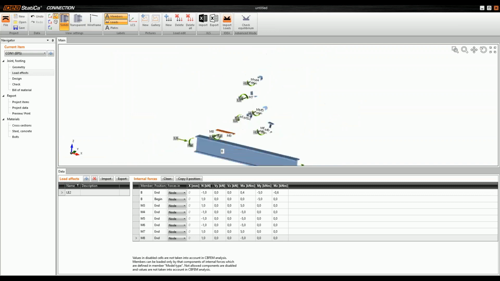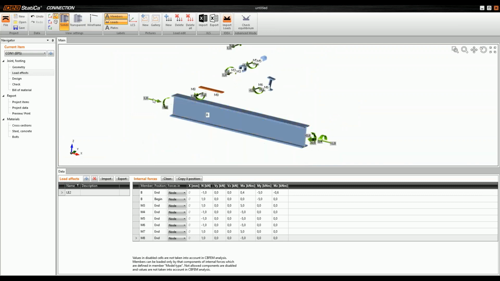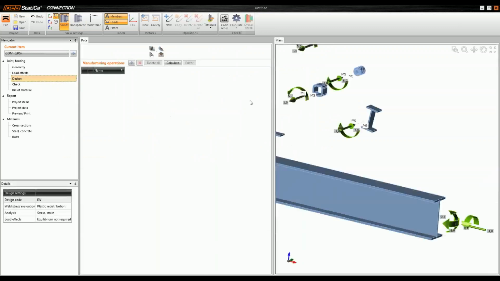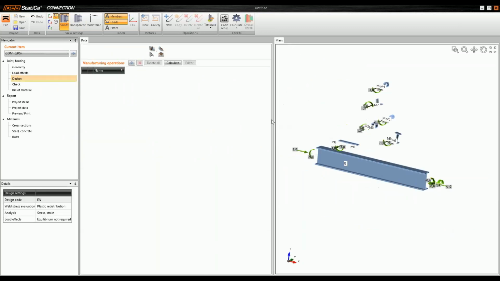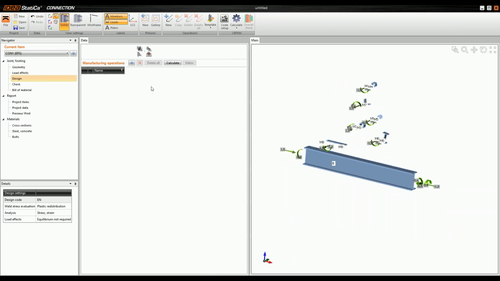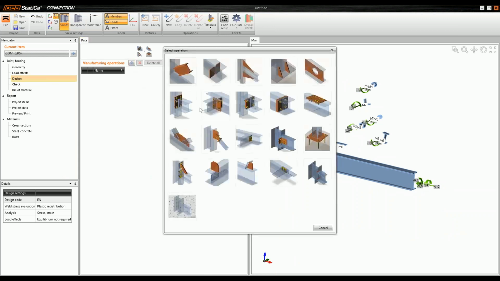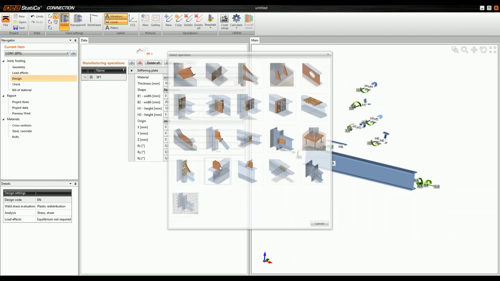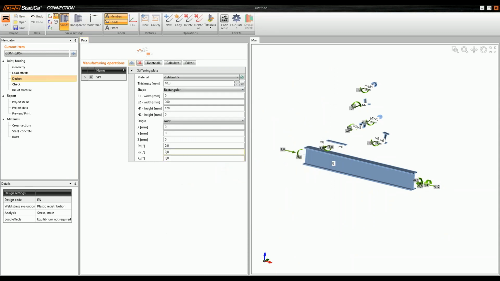Oh yes, it's looking good. All the members have loaded. So let me go to design, and we start here. The first thing I would like to do is to actually add the stiffening plate that will make the shape of the Christmas tree that you saw in the picture.